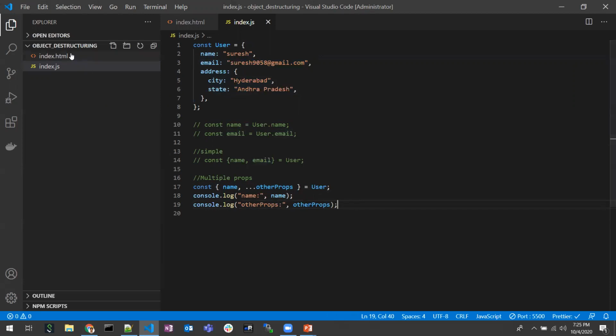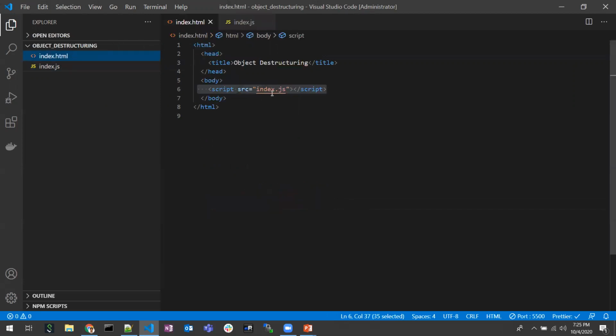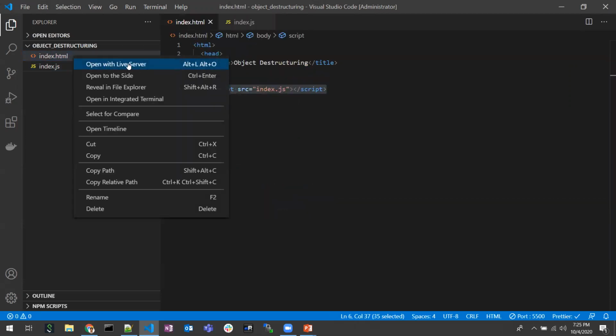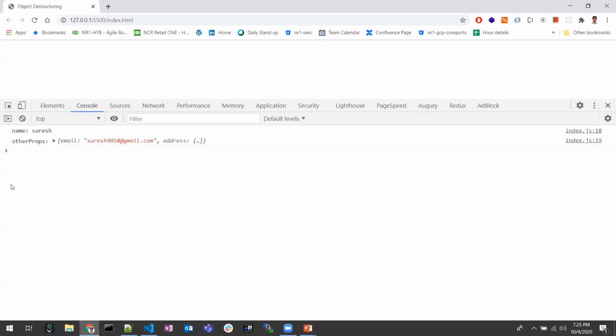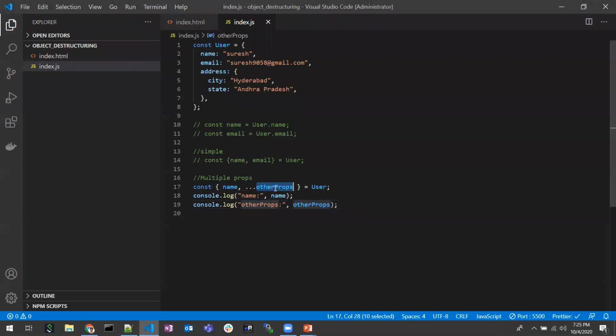Here I have taken one index.html file and I'm pointing it to the index.js file. I'm using Open with Live Server. This is an extension for Visual Studio Code where all the changes I make in my HTML and JS files would be hot reloaded. Here, if you see, the name property was extracted as name and all the other remaining properties reside in otherProperties. This is a name which we can give anything. But the variable name should be the same as the object property name. If not, we'll get undefined.